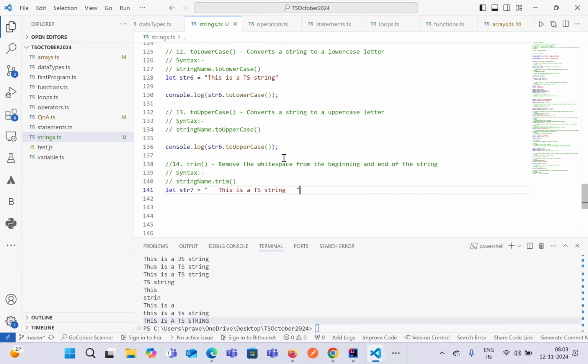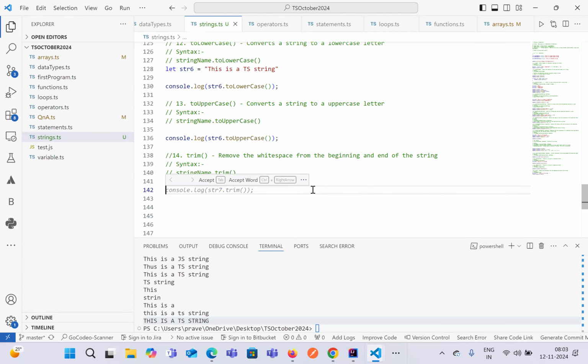So let's declare a value, which we are declaring as str7. It has some space at the beginning and some space at the end. If you see this kind of value, most of the time we use contains to check whether this is a string or not. But if you want to remove the space and then compare the value, we can simply use the trim method, which removes the space from both ends, the starting index and the ending index.